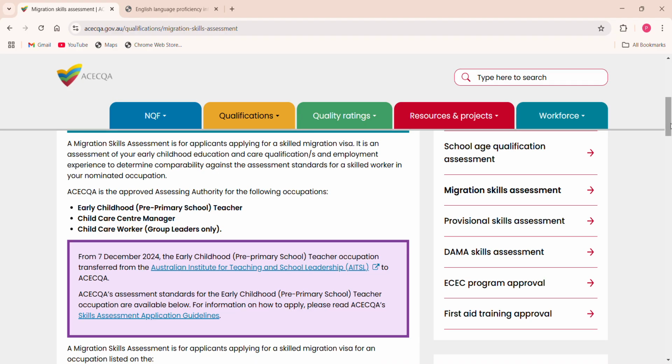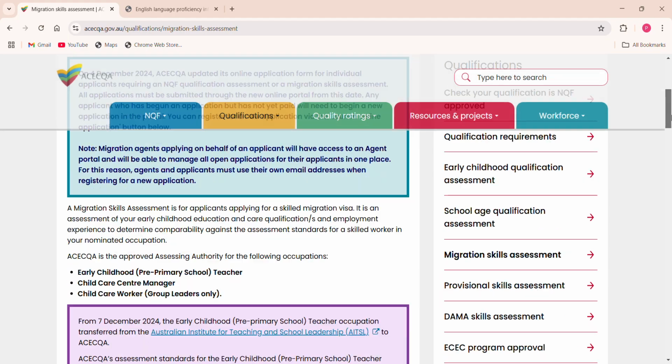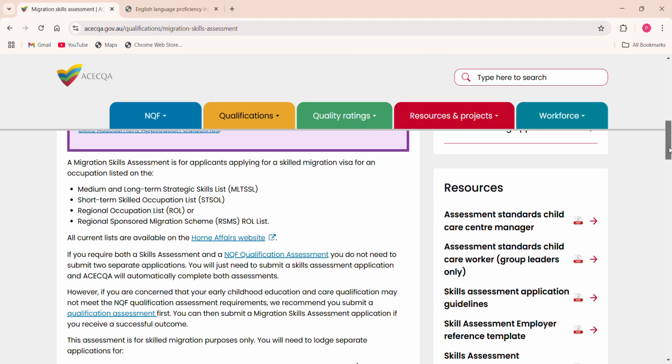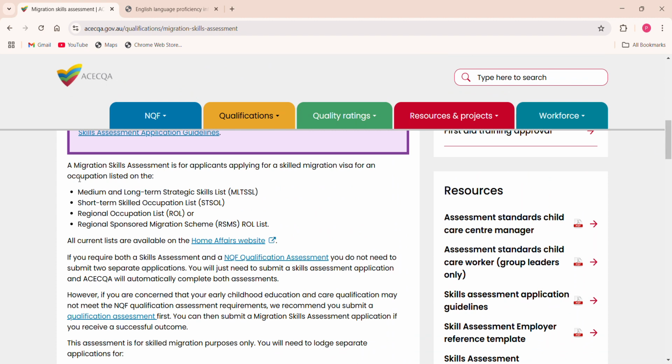Let's go. So that's the migration skill assessment. We need to come here and scroll down. For you, migration skill assessment is for applicants applying for a skilled visa for an occupation listed here. It can be any skill assessment, medium and long term. Early childhood teacher is on the long term education skills list because of the shortage of early childhood teachers. Otherwise, child care and others are just for a short time.